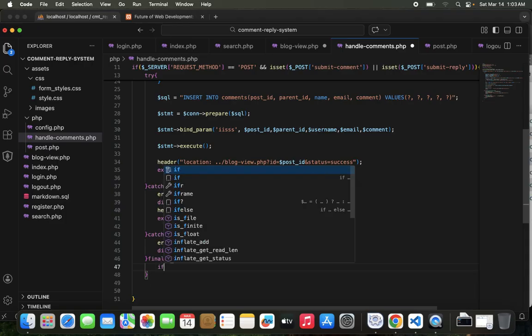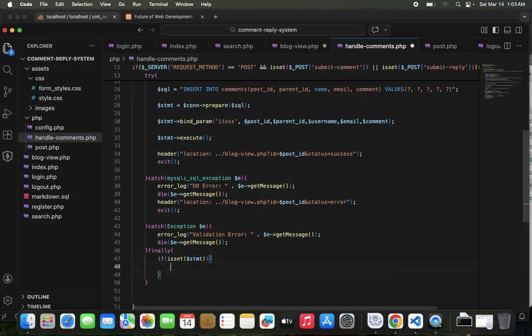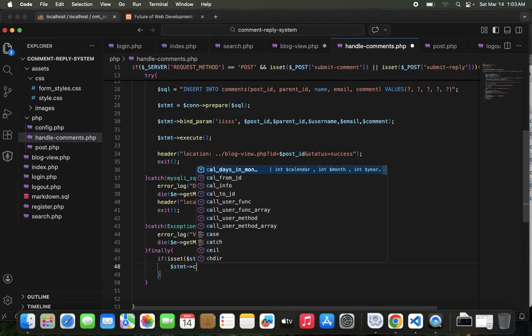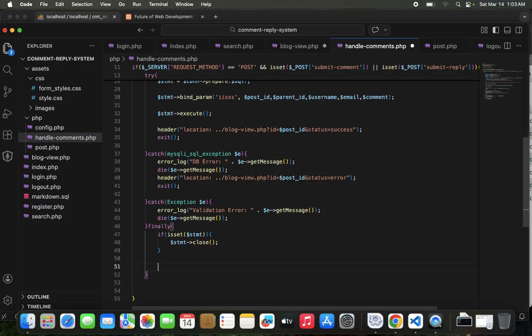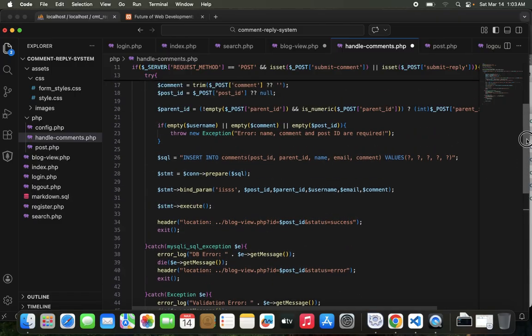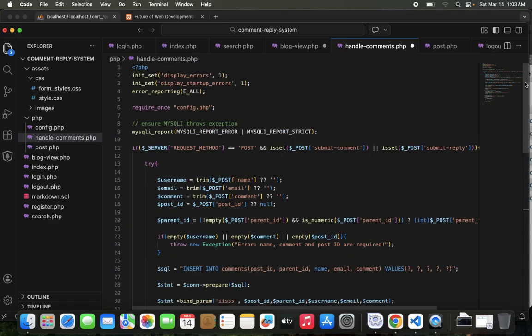Now finally we can do if is set. If our statement is set, we want to close our statement. Close. Okay. And then here we can close our connection object as well. Close. Okay. So hopefully this script works and we don't get an error. But then if you got an error, we're going to work through it together.